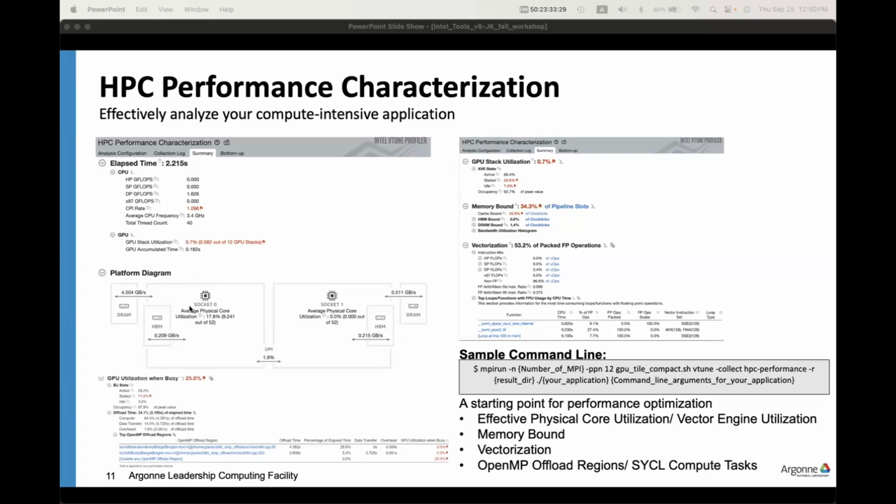On Aurora, we have two Xeon processors. You can see the traffic between the two Xeon processors through the UPI, and HBM bandwidth on the CPU side and DRAM bandwidth on the CPU side on each core, right? And then it also provides the GPU utilization, how busy it is, and also hot spots from the GPU offload code and SYCL code. So this is usually the useful next step from the APS analysis.